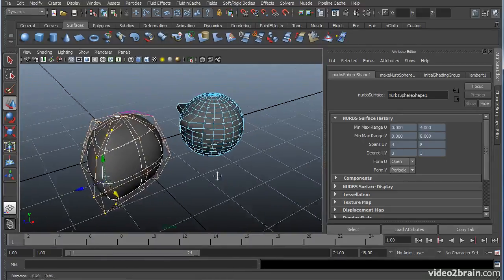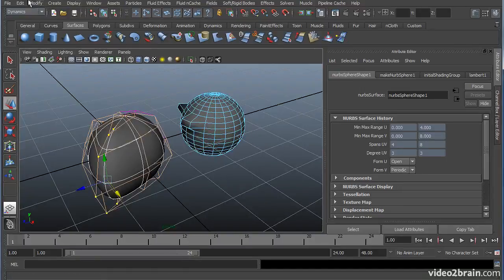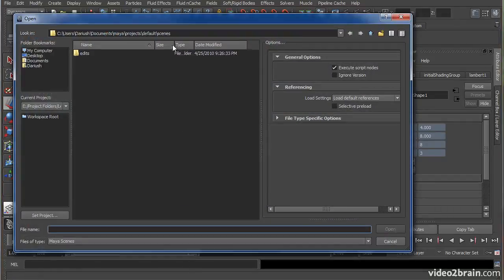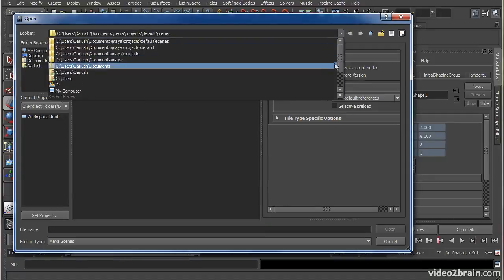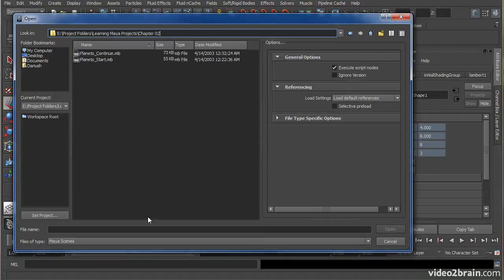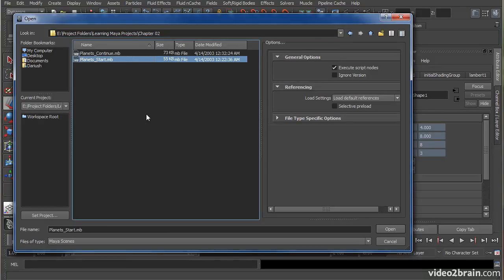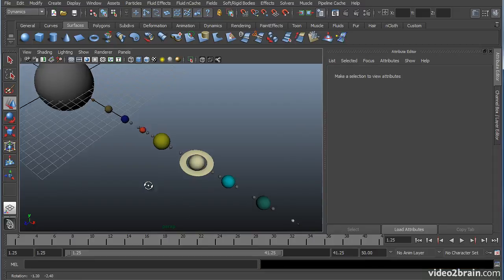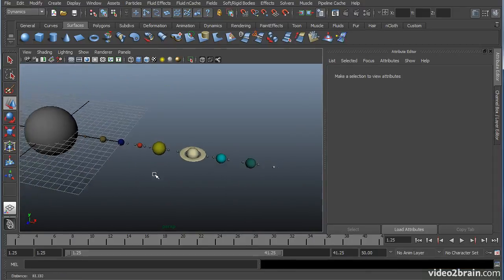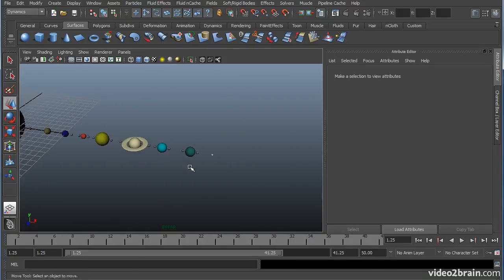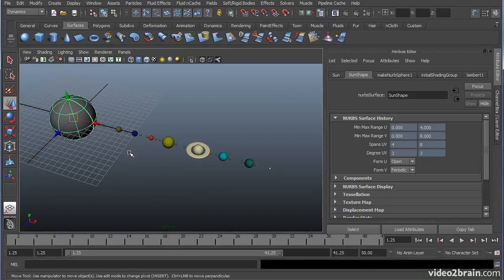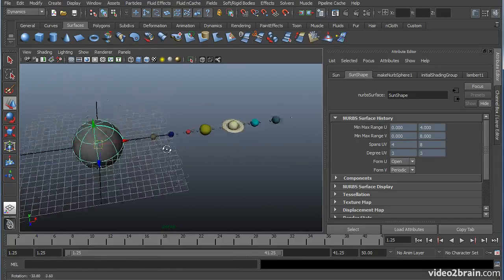Now let's take a look at Maya's object hierarchy structure, a very powerful feature in Maya. We'll go to File, Open Scene, and you'll want to navigate to the Chapter 2 folder of the files. In the Chapter 2 folder, you'll find planets start.mb. We'll go ahead and open that scene, and you'll see an arrangement of planets, including poor little Pluto, which is no longer considered a planet, arranged around a big gray sun.